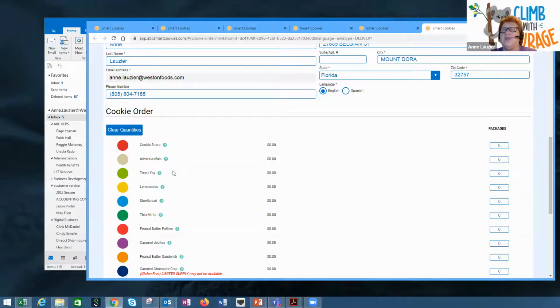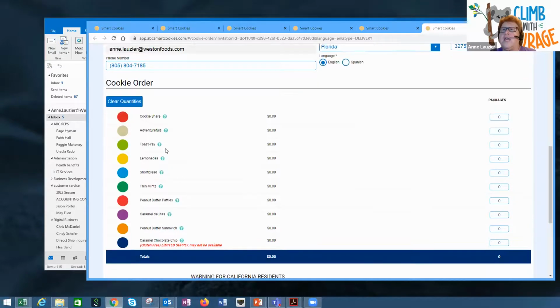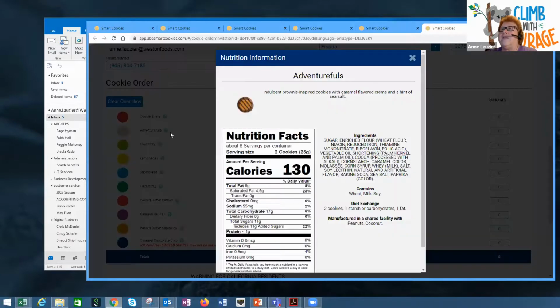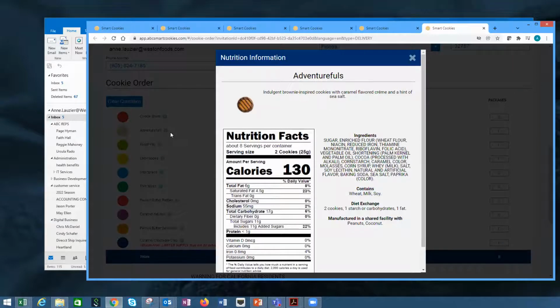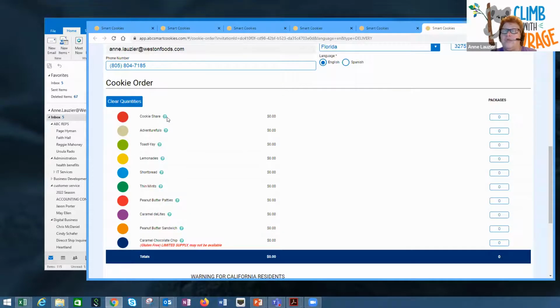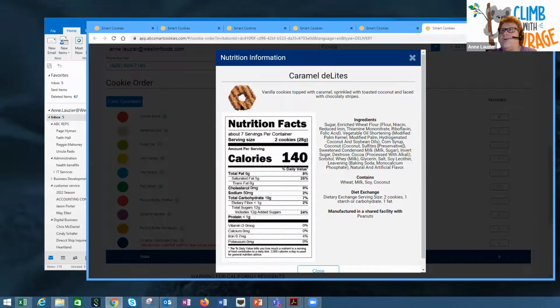And here's what it looks like when a customer goes on the cookie order. If they click the little information box right here, it's being slow, there's a picture of the cookies and all the nutritional information. Okay, so I just need to tell my parents that if they have questions about the cookie, it's on the app as well. It's right next to the name. They just click on the little question mark and it will show a picture of the cookies and all the nutritional information. Okay. Thank you.